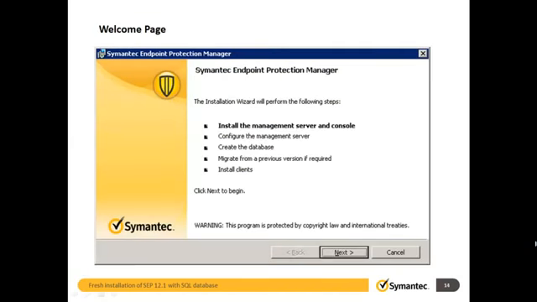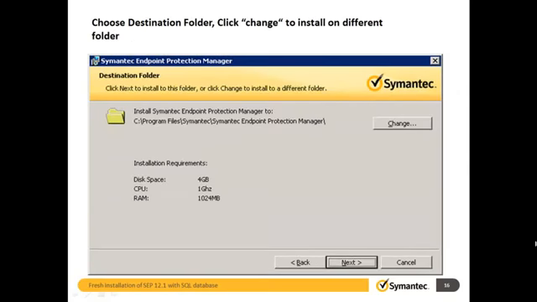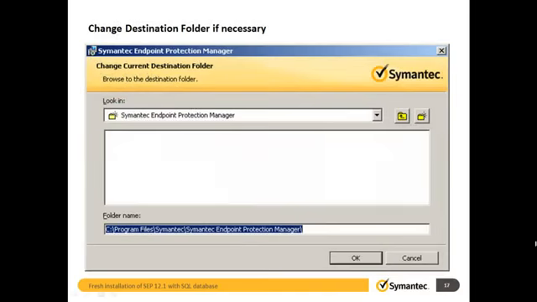This is the welcome page. Click on next. This is the license agreement page. Please go through it and accept the license agreement. Choose the destination folder where you would like to deploy SEP. By default, it goes to C program files Symantec Endpoint Protection Manager. Make sure your C drive has sufficient disk space, so in the future it won't run out of disk space. If you want to change the default location, click on change. If you click on change, select the desired drive and then the desired location and then click on OK.